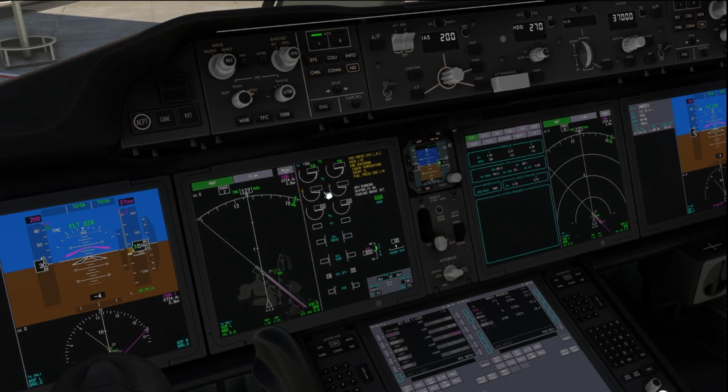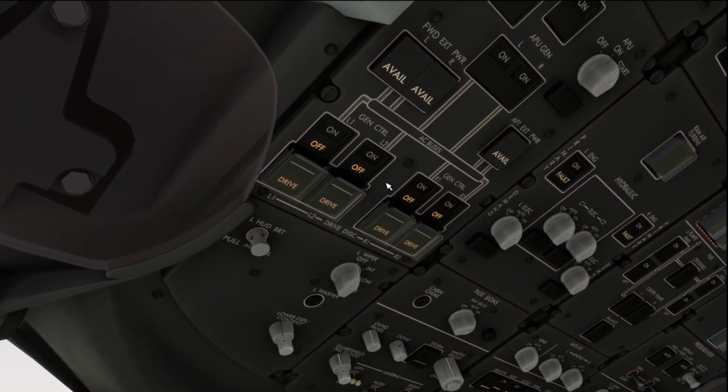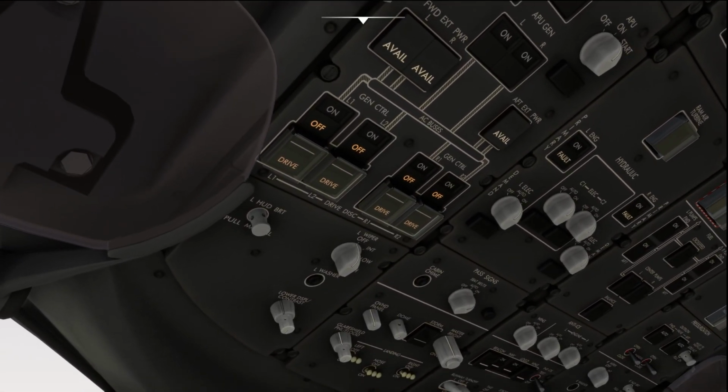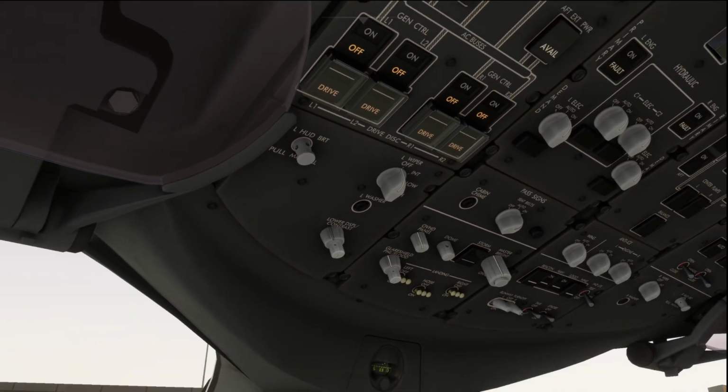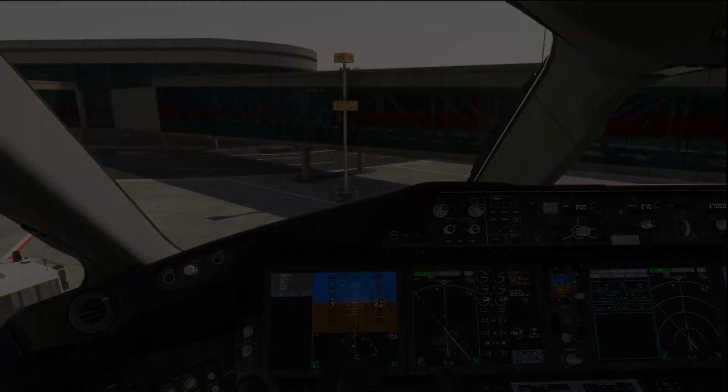Alright, ladies and gentlemen, once we get the message on our ECAM here, APU running, we know that the APU is now running and available for us to use. We can come up here, we can verify that external power is disconnected, APU generators are on. So with that being said, let's get our jetway disconnected and get prepared for pushback and taxi and engine start.